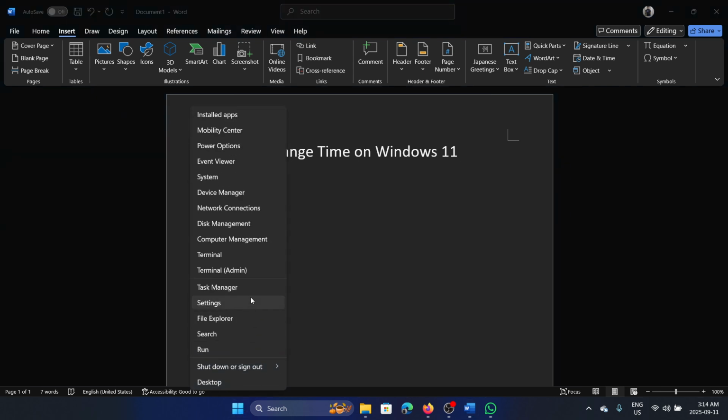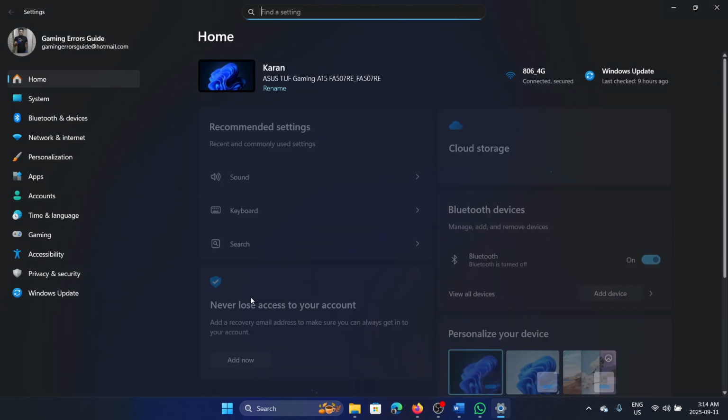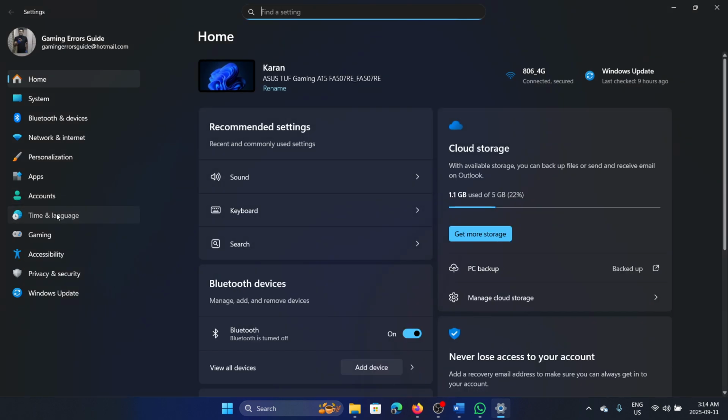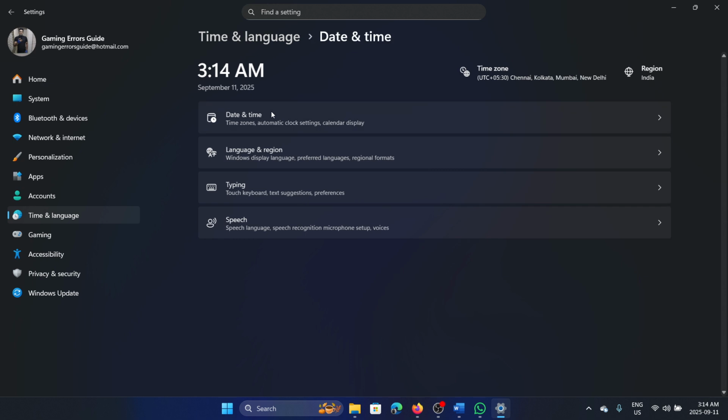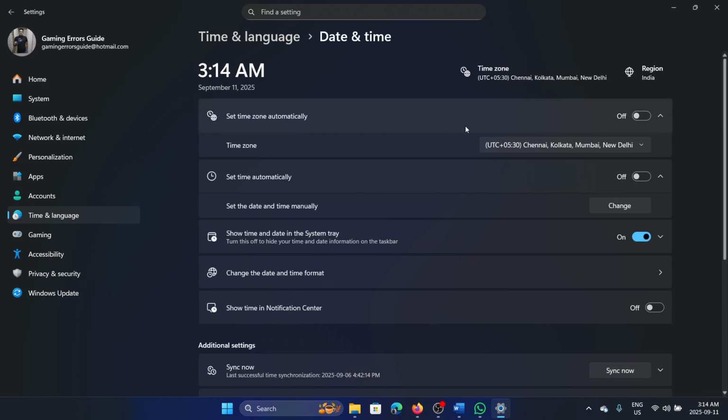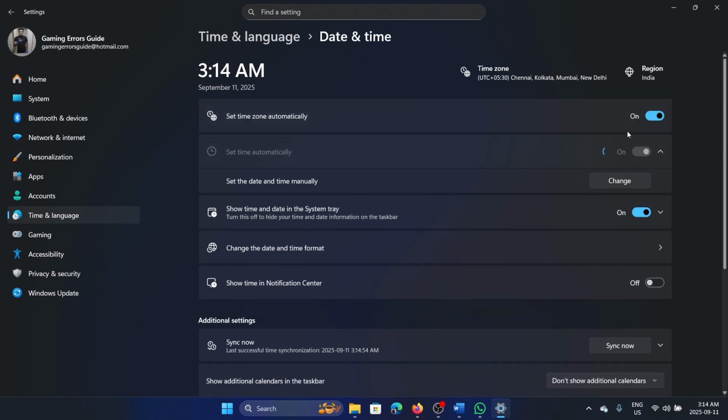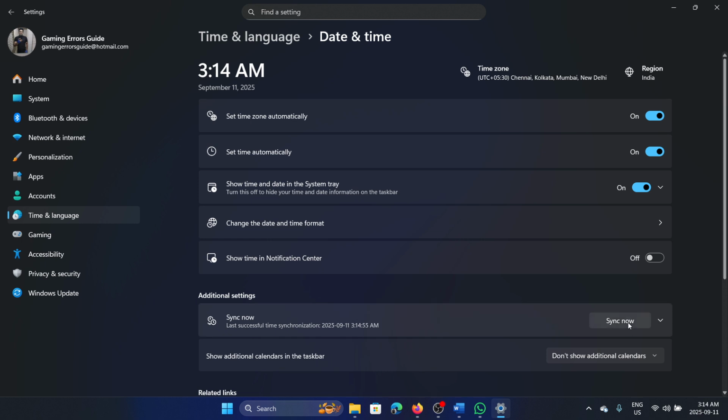Right click on the start button and select settings from the menu. Now go to the time and language tab on the list on the left hand side. Select date and time, and then you can also select this option where it says set time zone automatically and set time automatically. Now if I wish to set the right time, I would simply click on sync now and wait for a tick here.